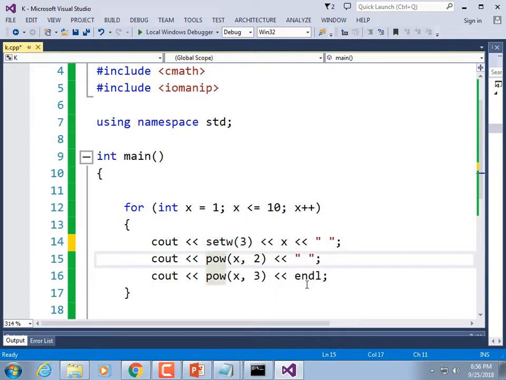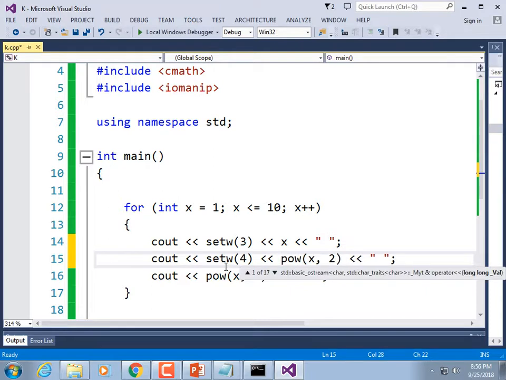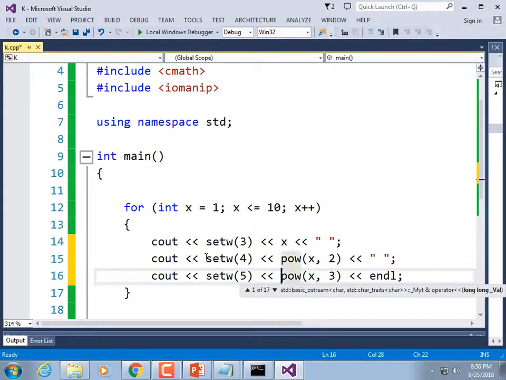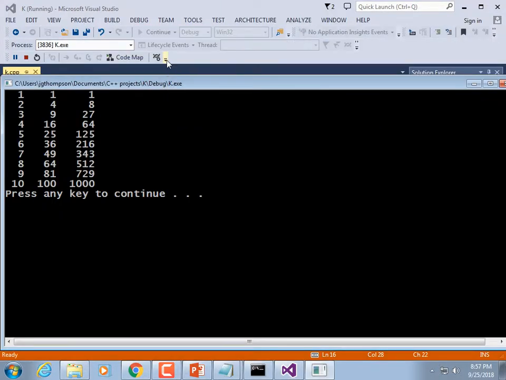Same deal here. setw(4) followed by 2 arrows. And while we're at it, why not setw(5) in case we ever added another column, right? Now when we print them, they'll be all nice and pretty, like that.